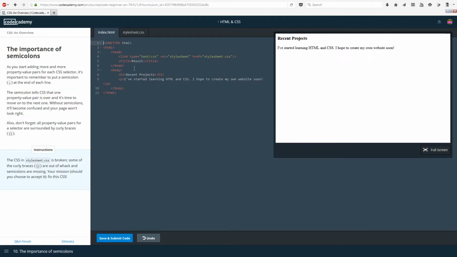The importance of semicolons. As you start adding more and more property value pairs for each CSS selector, it's important to remember to put a semicolon at the end of each line. So the semicolon tells CSS that one property value pair is over and it's time to move on to the next one. Without semicolons, it'll become confused and your page won't look right. Also, don't forget all property value pairs for a selector are surrounded by curly braces, or brackets as I like to call them. I don't know the difference, but that's not really relevant here.